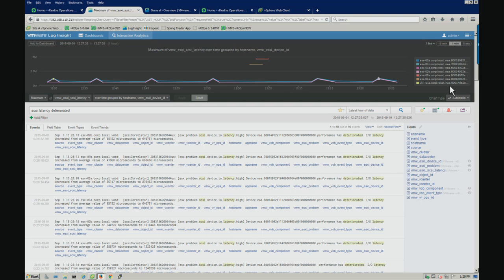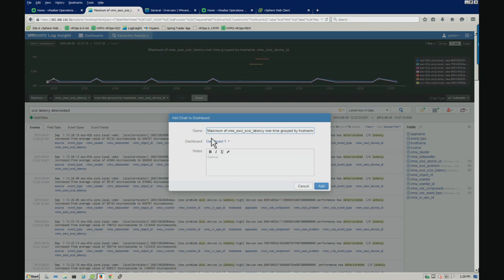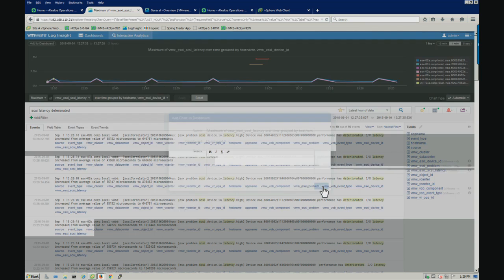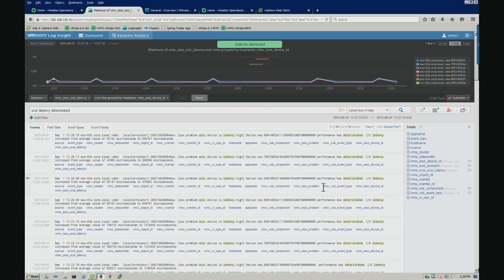But let's say we really like this query. This is important for me to look at over the next little while until I address this issue. So let me just add this dashboard to my space. I just add it to my dashboard 1 here, and I click on add. And now that's saved. I don't have to type that ever again. I just simply go to my dashboard, and I can see that information.